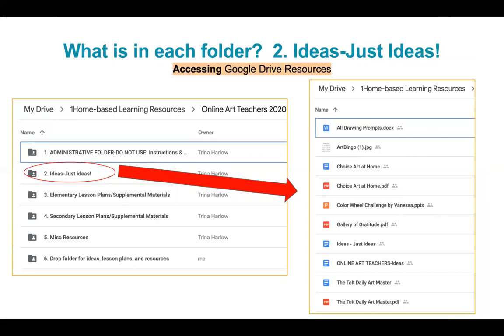You'll see things like art bingo cards, opportunities for choice art, the color wheel challenge, which we know a lot of people have been doing with their students, and the TOLT Daily Art Master resource. So you can see that there are several opportunities for ideas, and this will continue to grow as people upload into folder number 6, and then we will move those resources into folder number 2.